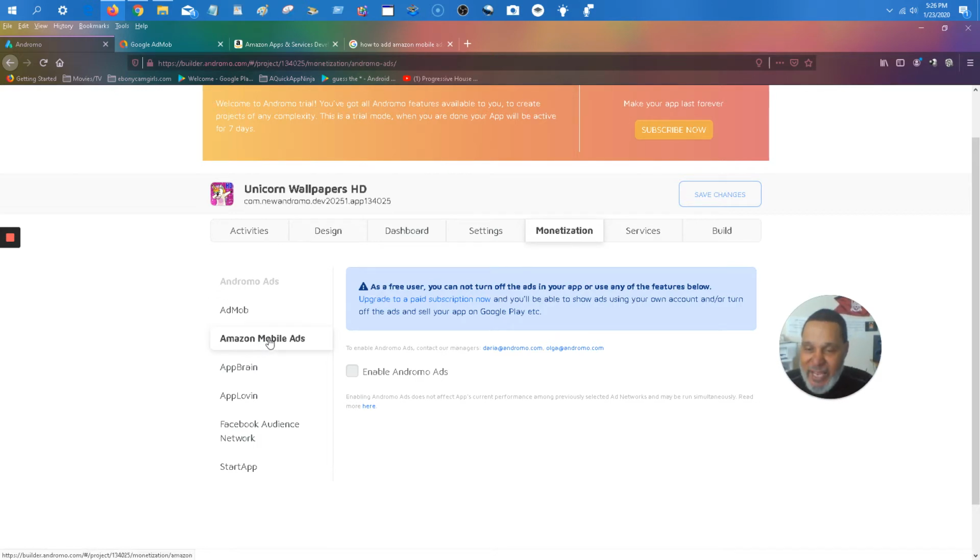Amazon Mobile Ads shows just Amazon advertisements. They have interstitial and banners, the same as AdMob, but they don't have reward videos as of yet. I don't know, they may get that. AppBrain, I haven't used that much. I didn't get good results with it, so I wouldn't recommend AppBrain right now. I'm not going to do a training on that.